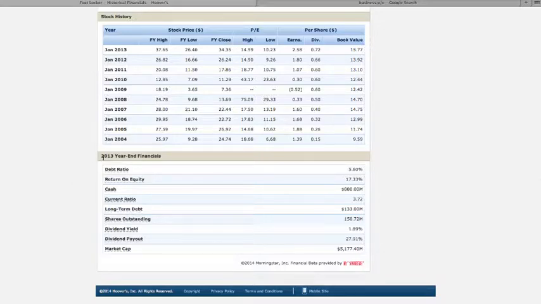And then down here you have the 2013 year-end financials, so that's this current year, what are sort of the big numbers. And it's nice for students, if you scroll over these numbers, or rather the terms for them, they'll give you a brief little explanation. What is the dividend yield? Why is it important?